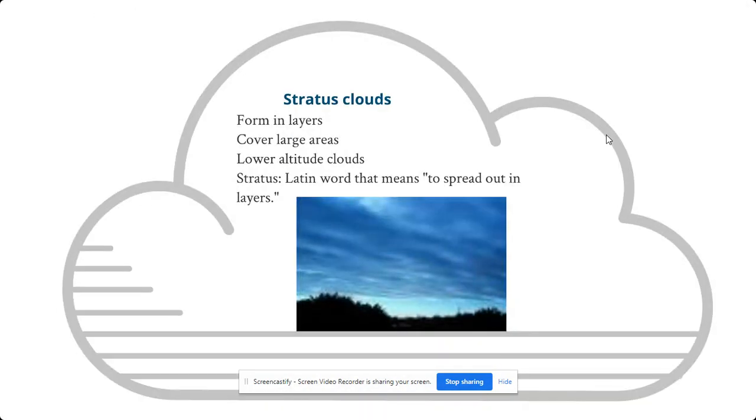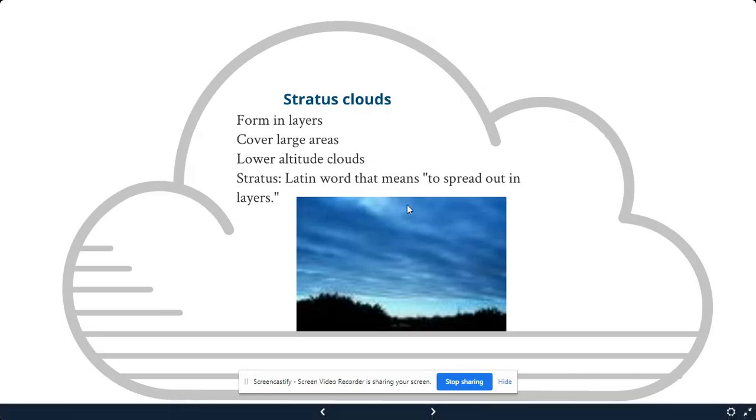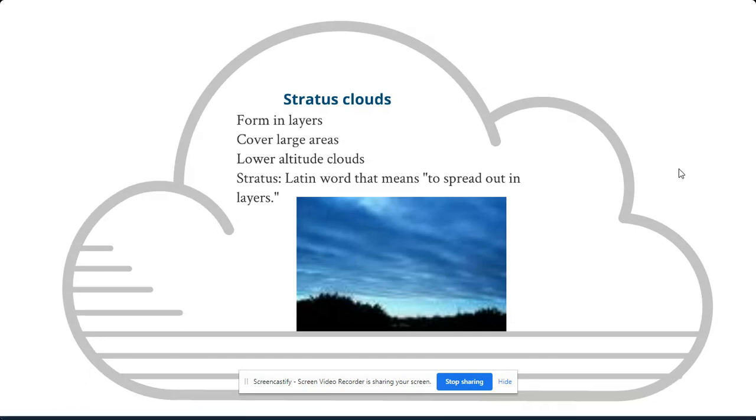A stratus cloud, they form in layers. They cover very large areas. So you can see here, this is a huge area covered by this huge cloud. And they are lower altitude clouds. That means they are closer to the ground. And the Latin word for stratus means to spread out in layers.